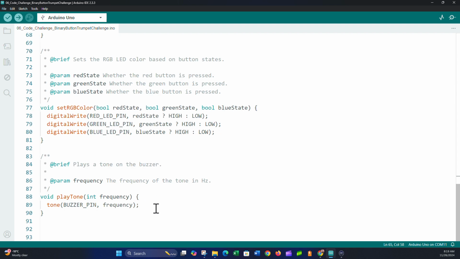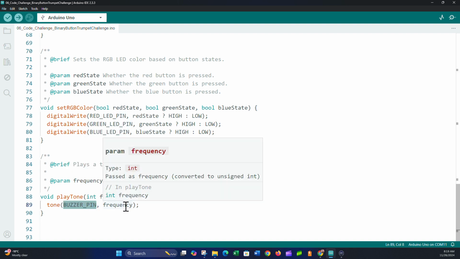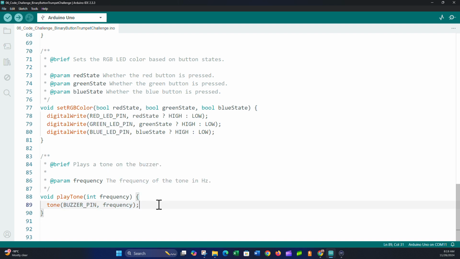And we're just using the same play tone function that we were using before, where we pass it a frequency. The play tone function is really just encapsulating the tone function. So we pass in a frequency, and then we just call the tone function, where the first argument is the buzzer pin, and the second argument is the frequency.